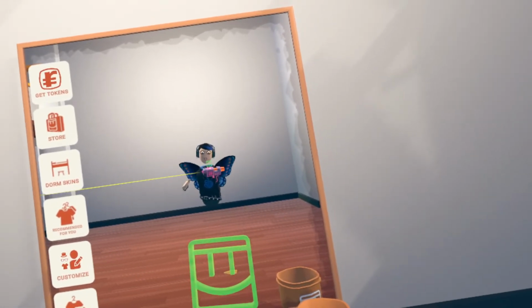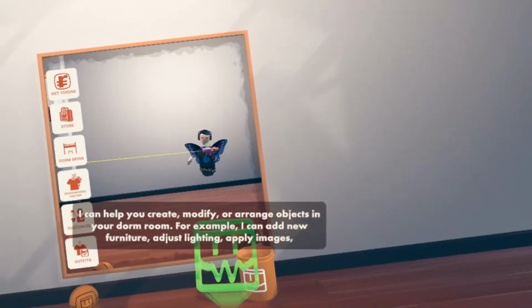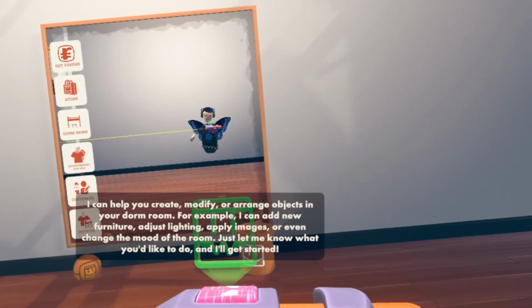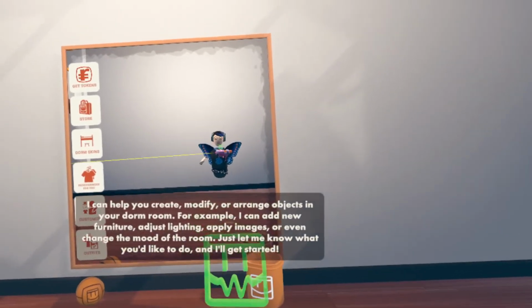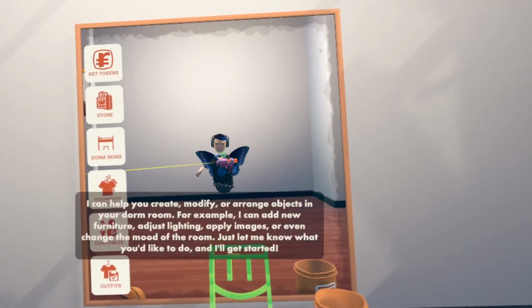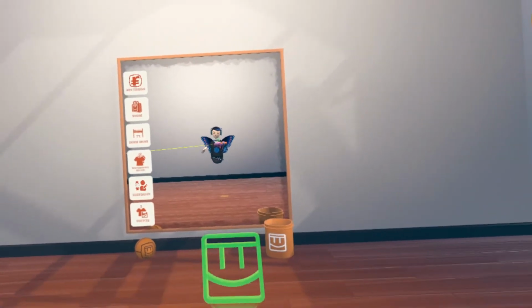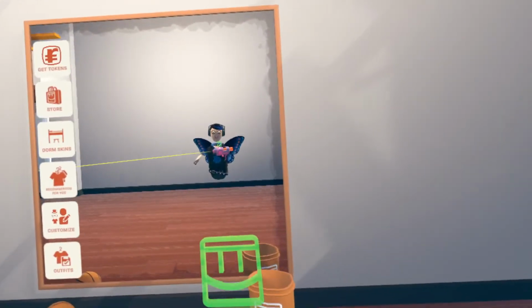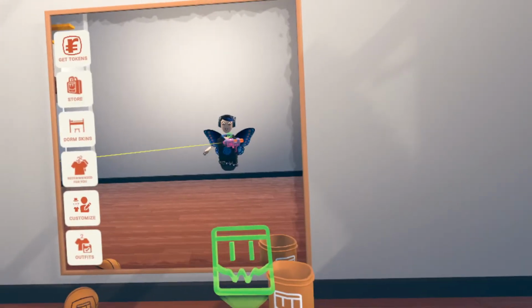What can you do? I can help you create, modify, or arrange objects in your dorm room. For example, I can add new furniture, adjust lighting, apply images, or even change the mood of the room. Just let me know what you'd like to do, and I'll get started.